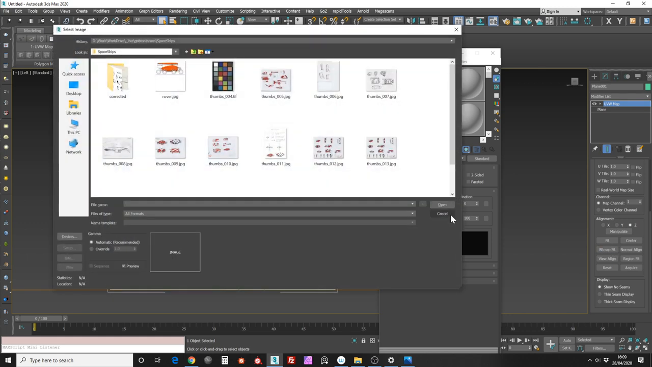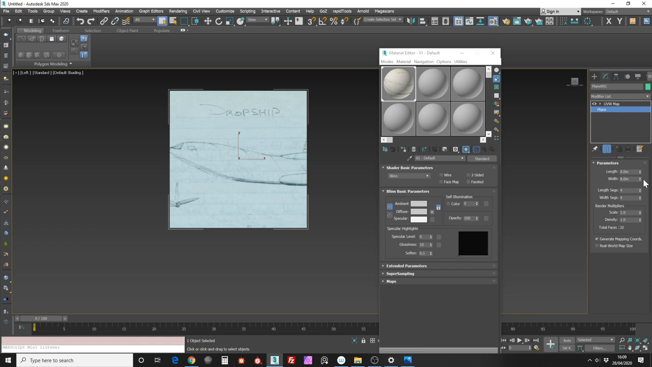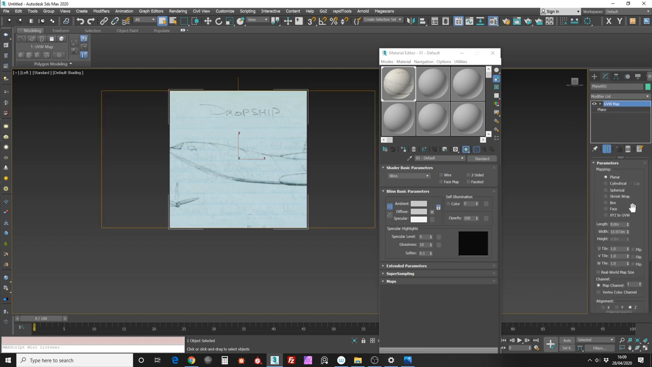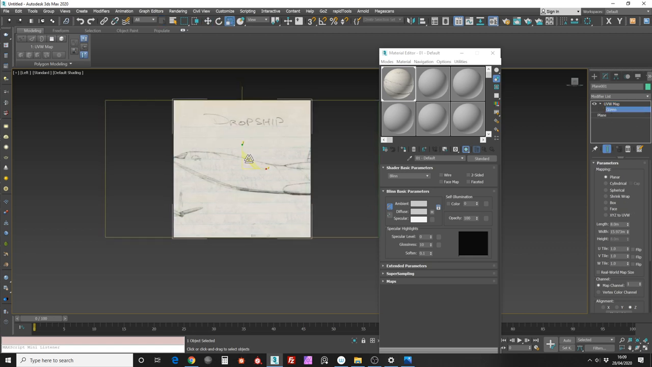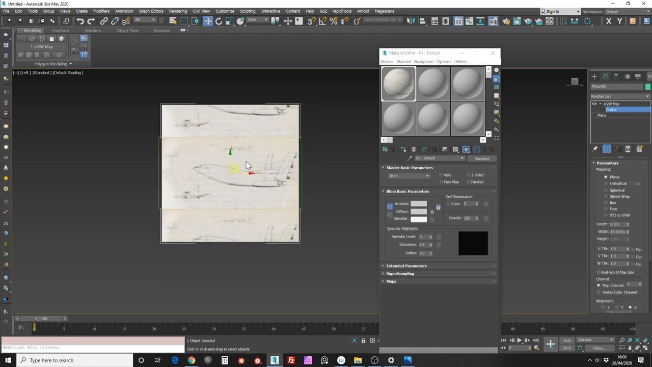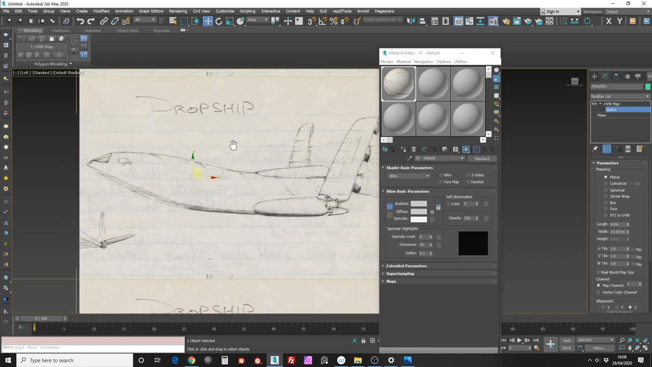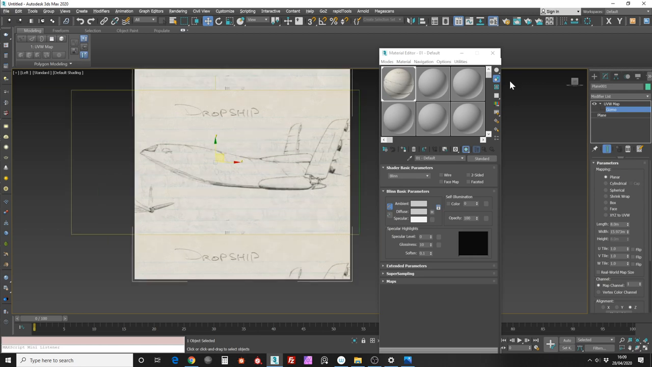So that's the correct aspect ratio, and I'm just going to expand. Let's maybe use the gizmo to shrink that down. And now we've got my dropship the right scale. So this is somewhat drawn in perspective. There we go. So I'm just going to compensate for that and get on with it.